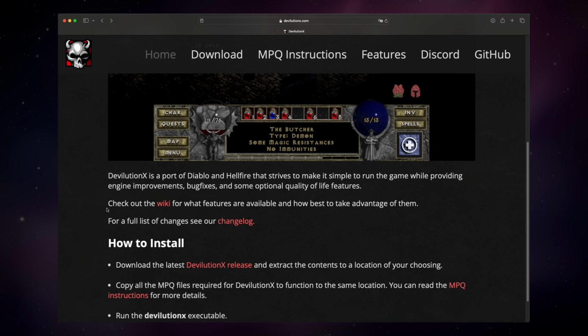It says, check out the wiki for what features are available and how best to take advantage of them. This is the only time in your life as a software engineer where you will take advantage of something. 100% of the time you are the one being taken advantage of.